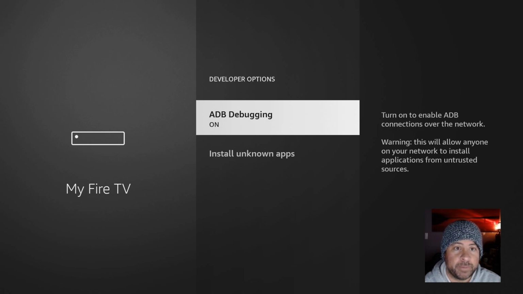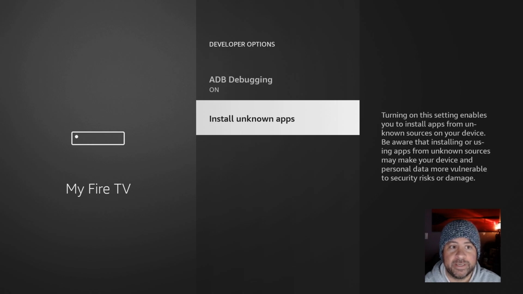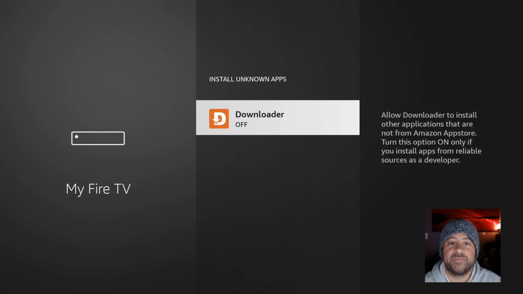Click on developer options, and here I already have ADB debugging enabled on, so you can turn it on or off. It's not going to make much of a difference for this. We can just keep it on if you want. And then under install unknown applications, click on that, and now we have downloader, so we can click on downloader and turn it on. This will enable downloader to sideload apps onto your Fire Stick. So let's go back to the home screen.